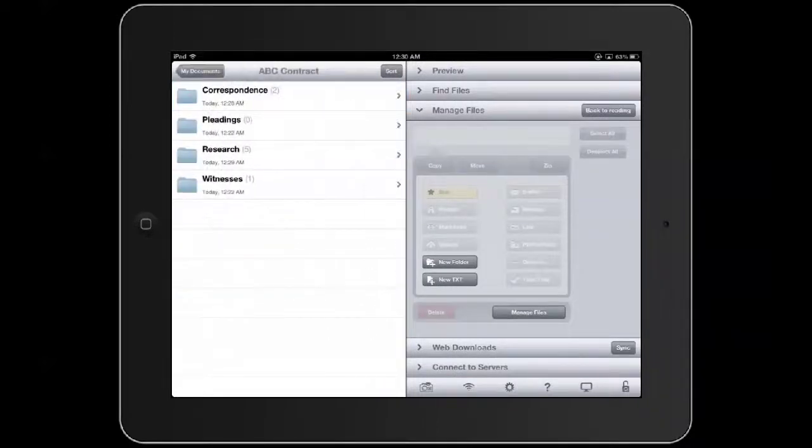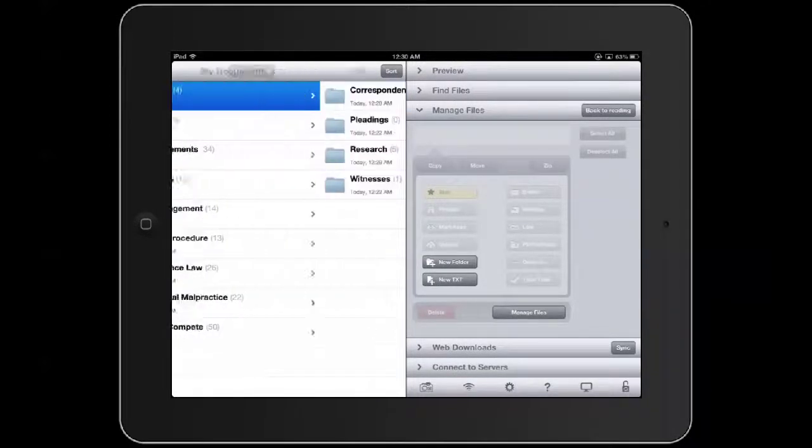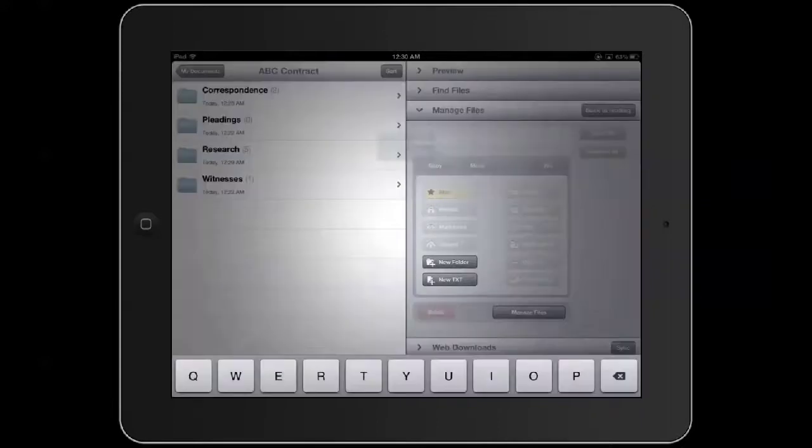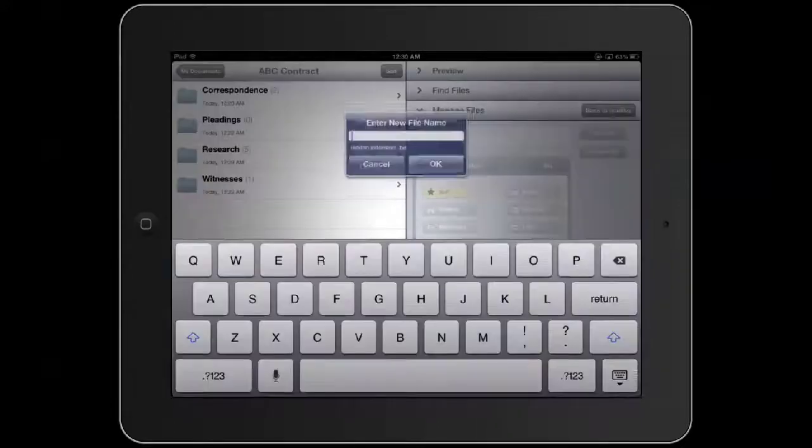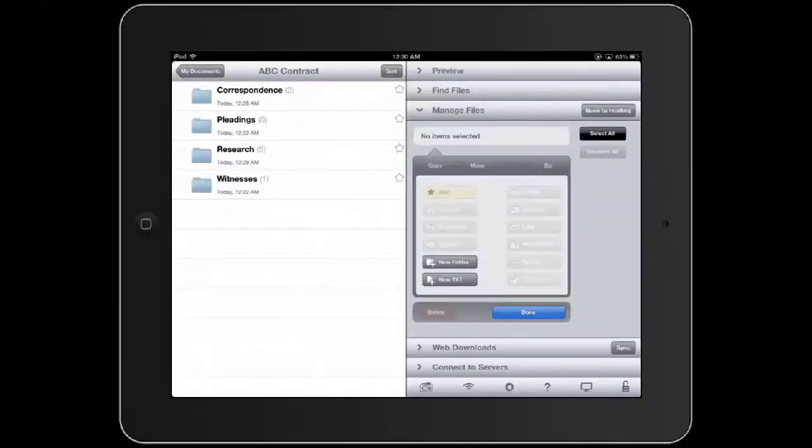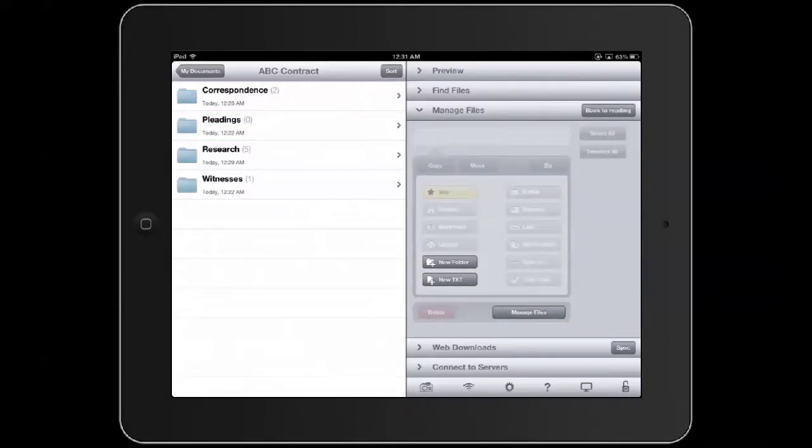And now you can see in the ABC contract matter, I've added subfolders, I've done some research, I've added witnesses, I've drafted the open file memorandum. And having added all of this information, I've been able to do it directly on my iPad without ever sitting down at my desk.